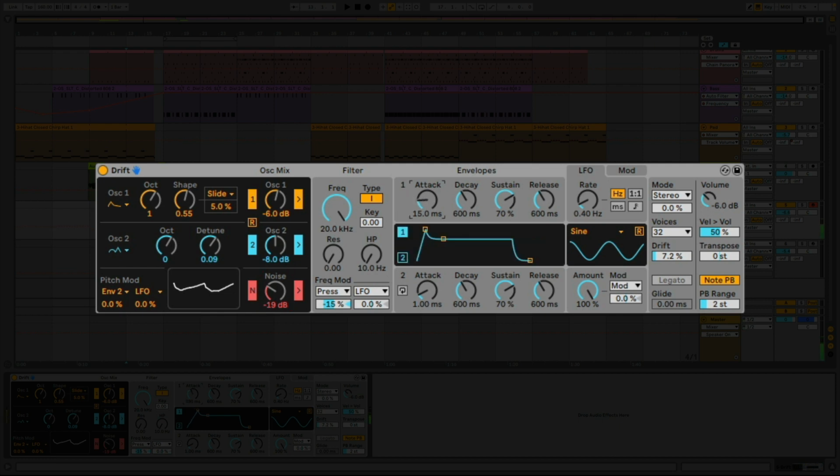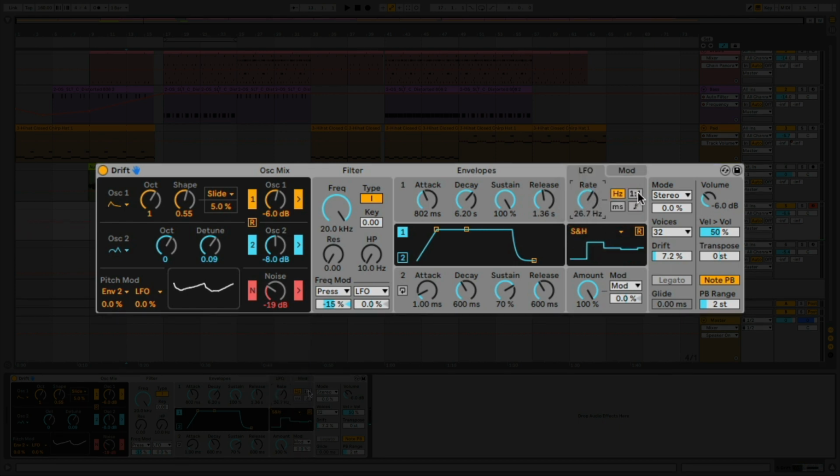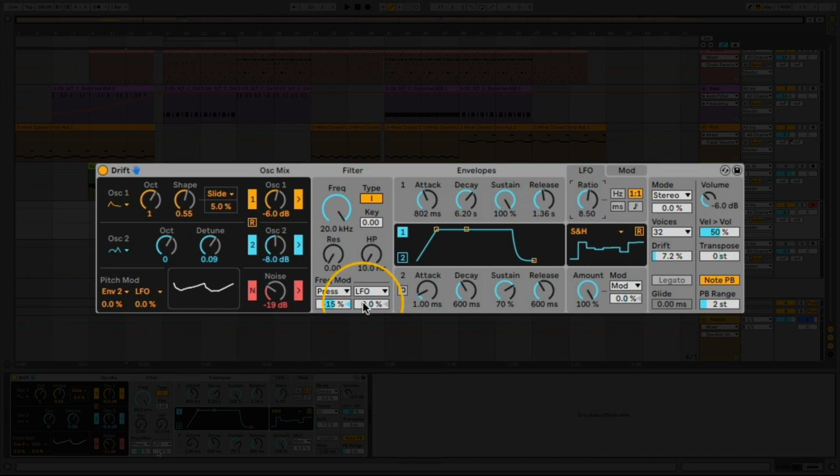Now I'm adjusting the amplitude envelope to make it sound a bit softer. I want the LFO to make my sound noisy. For this goal, I will use the sample and hold waveform and switch to the time mode. Now I'm sending this LFO to modulate the filter frequency, and I get this weird noise.